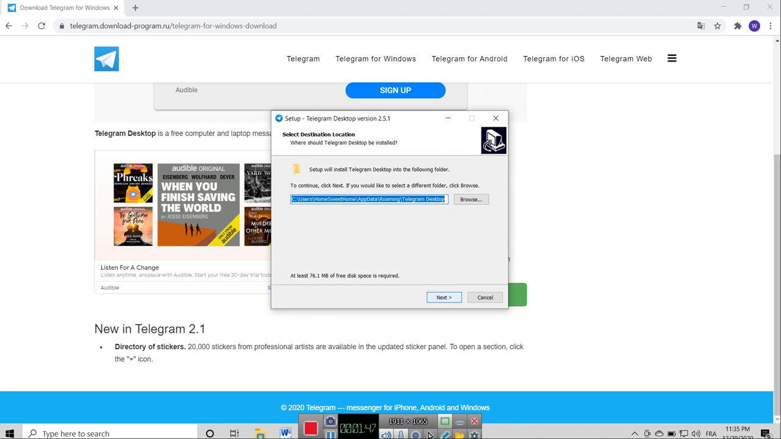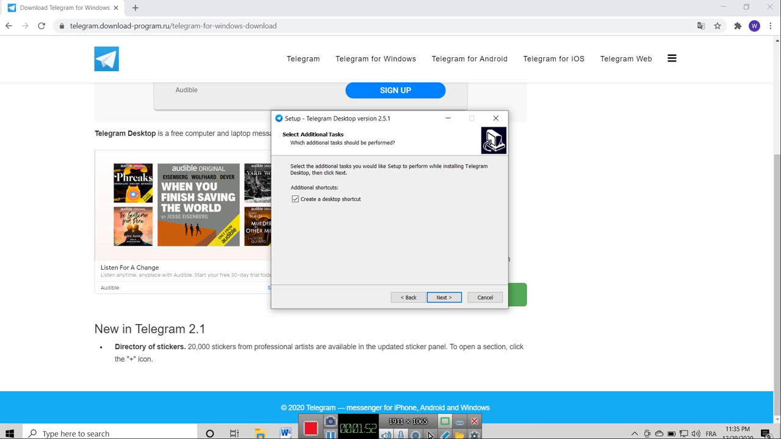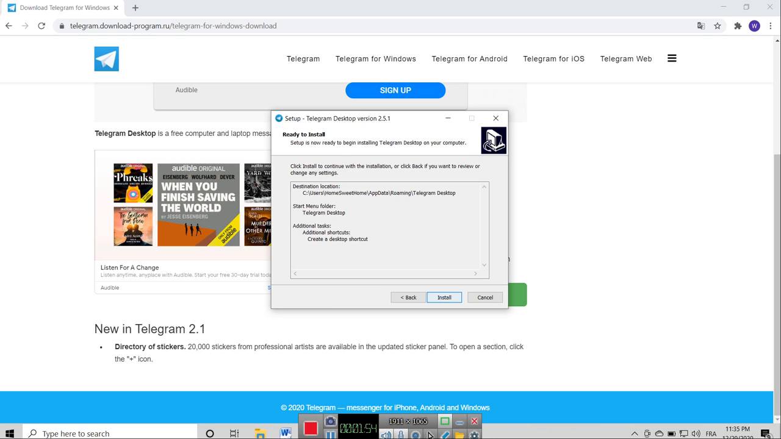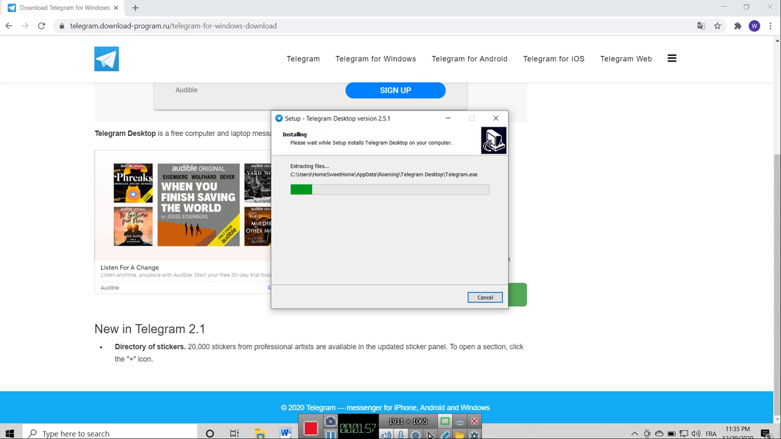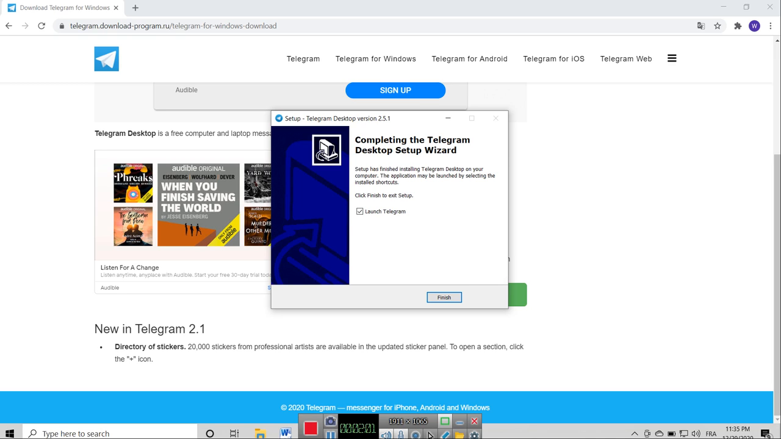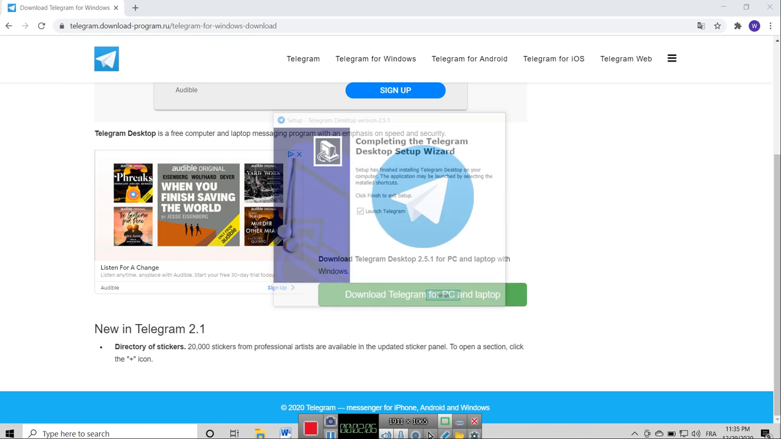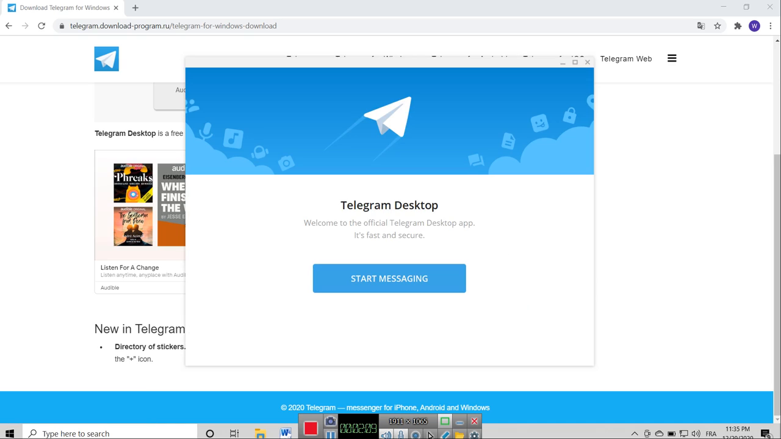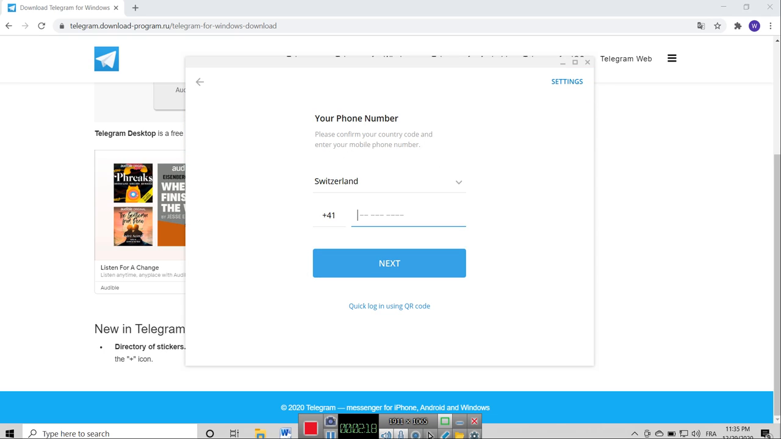Then click on next, next, again next, and install. Here it is starting to install. And then you just have to click on finish. As you can see, the Telegram desktop is actually downloaded. So then you need to put your phone number and your login of Telegram.